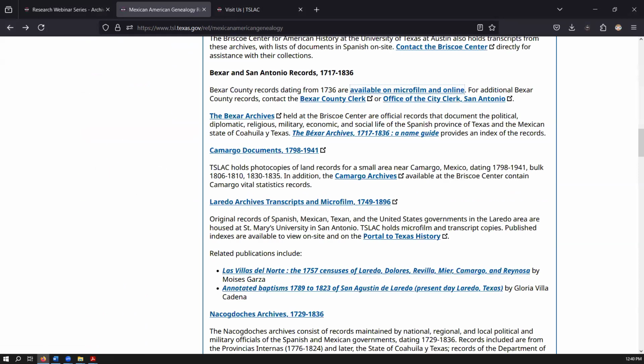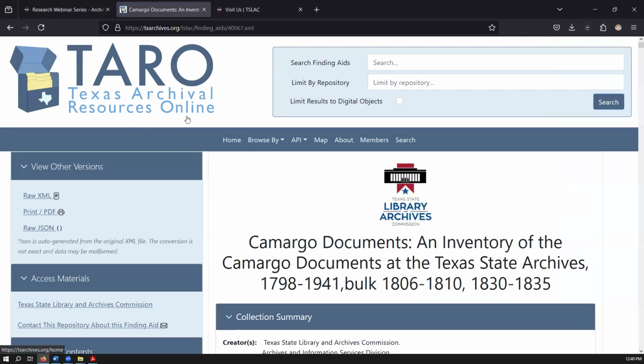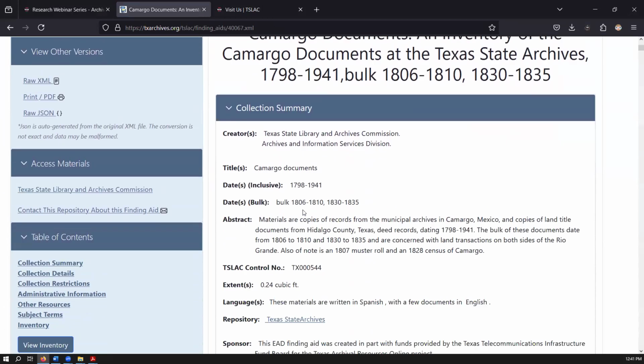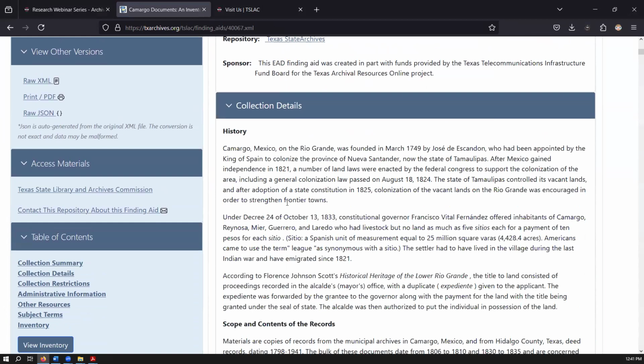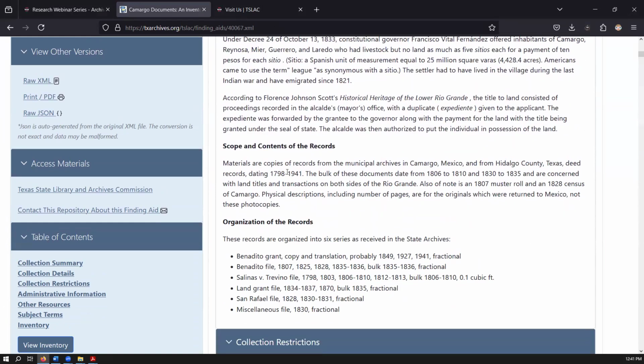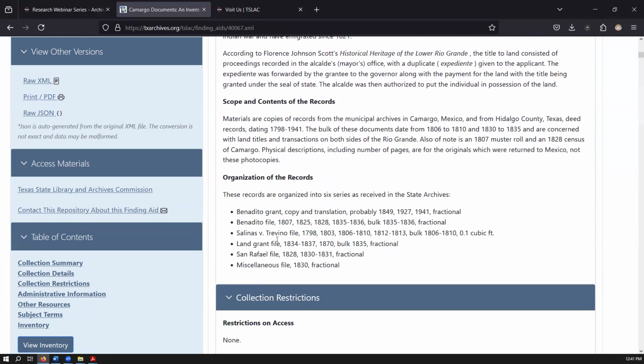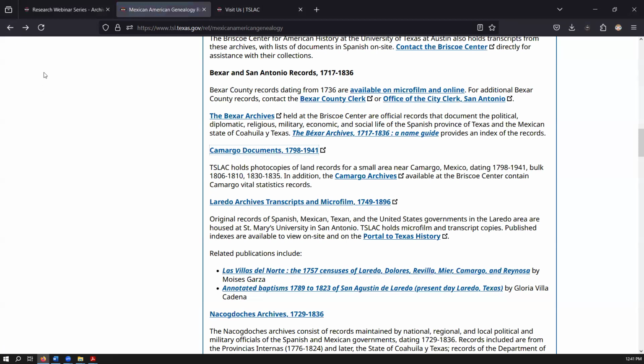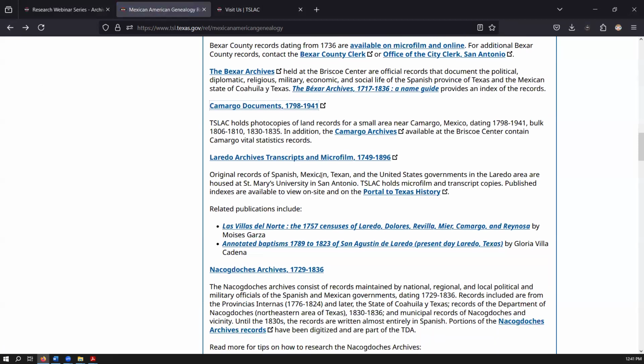Now, many archival collections, as we discussed, are linked to their own descriptive finding aid. These are hosted by the Texas Archival Resources Online, TARO for short, website. These finding aids describe the history, the scope and contents of the records, how they're organized, and sometimes you can search contents by name. Other times you'll need to use additional indexes or inventories.